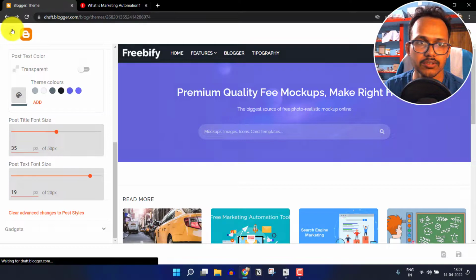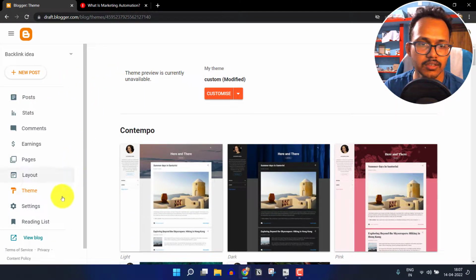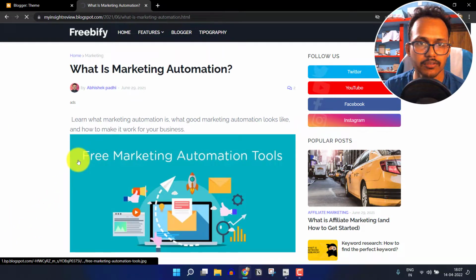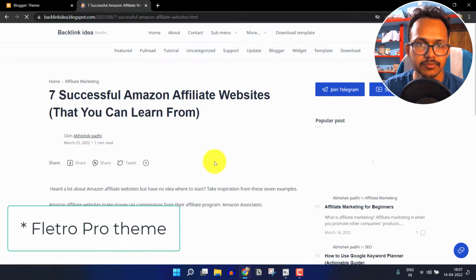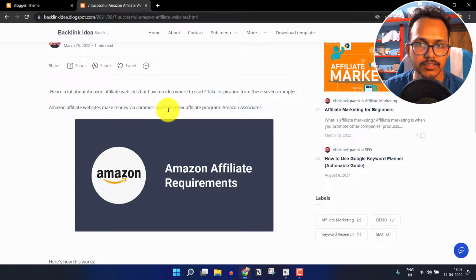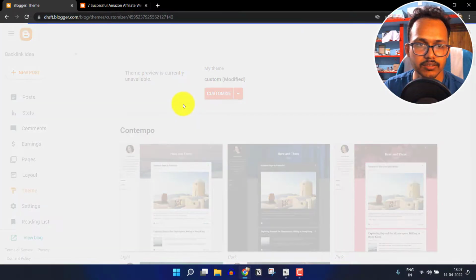So let me just switch to another website. Let me just change it and let me just view this blog. This is the Median UI theme, and as you can see the font size is not that big. So to change the font size we need to click on the customize button.